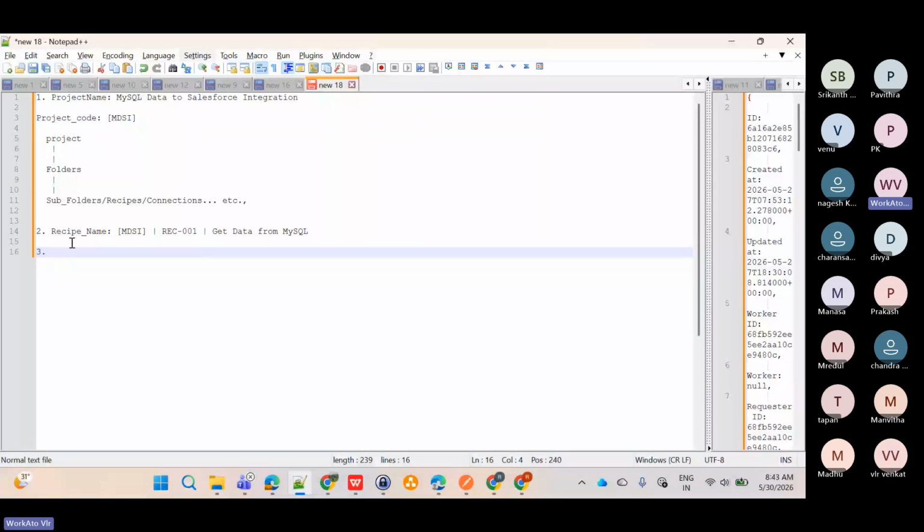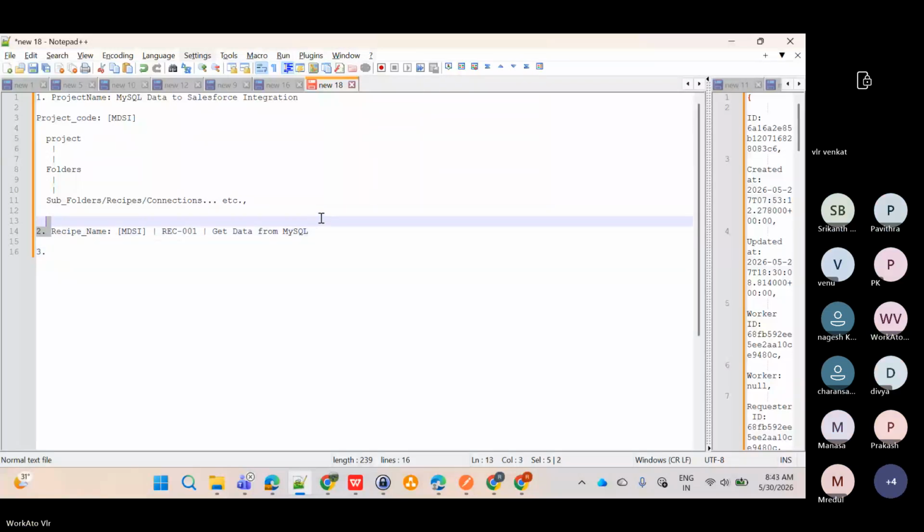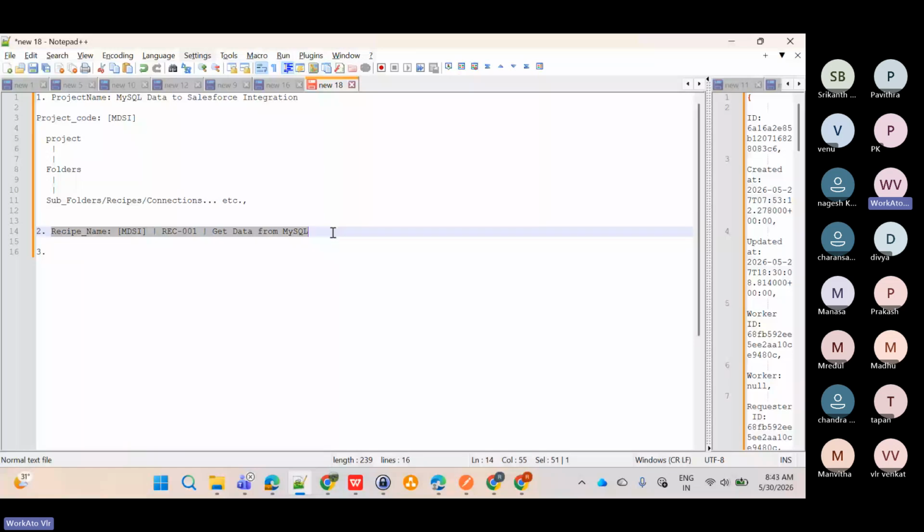Okay, remember these things. Other people can go with other structures. Some people will remove this part and do REC, and some will do INT001, meaning integration 1, integration 2. It's a recipe only, but they call it integration too. That will be based on the architecture, the lead, or even the business team, who will get involved in naming conventions.